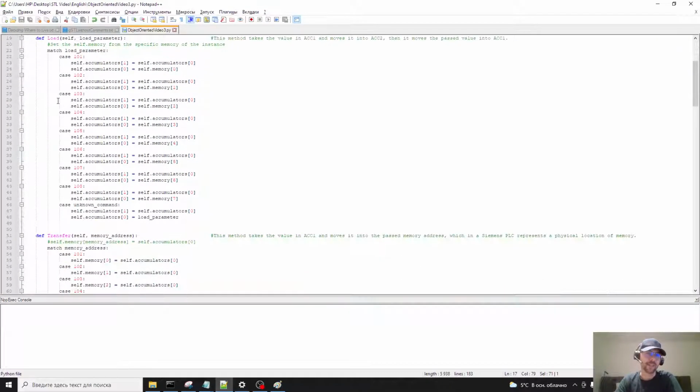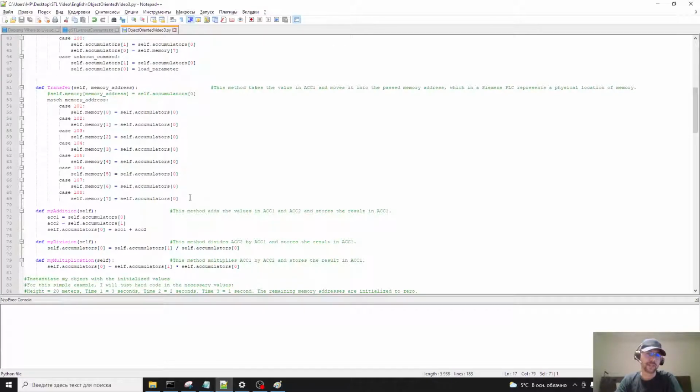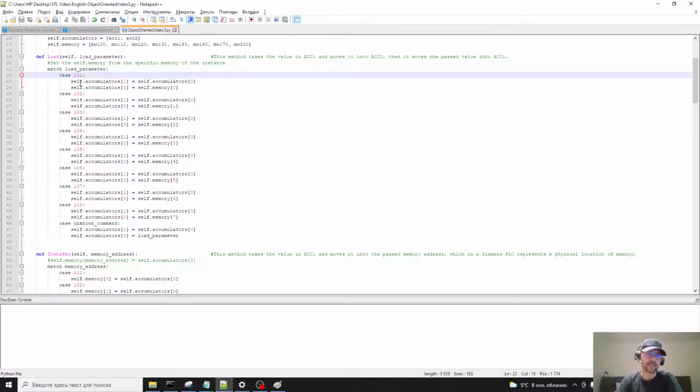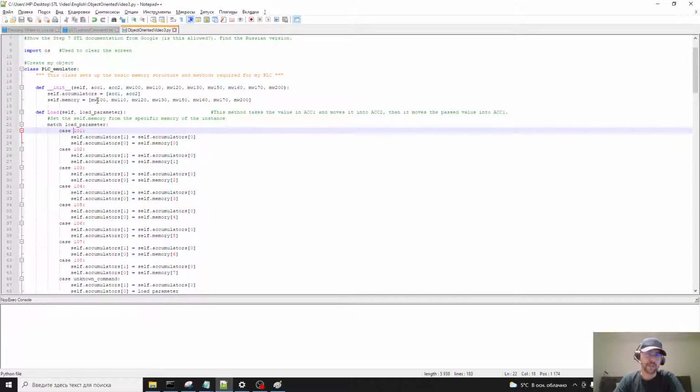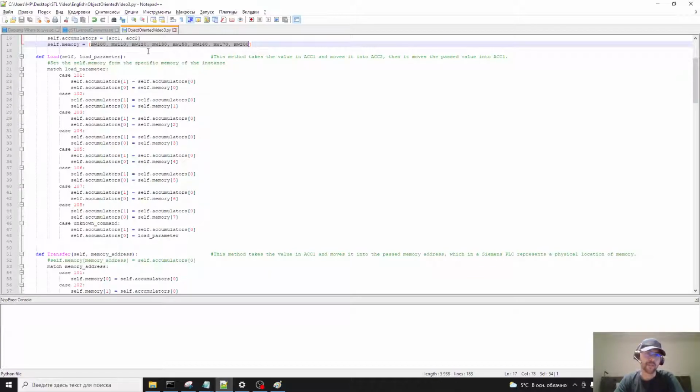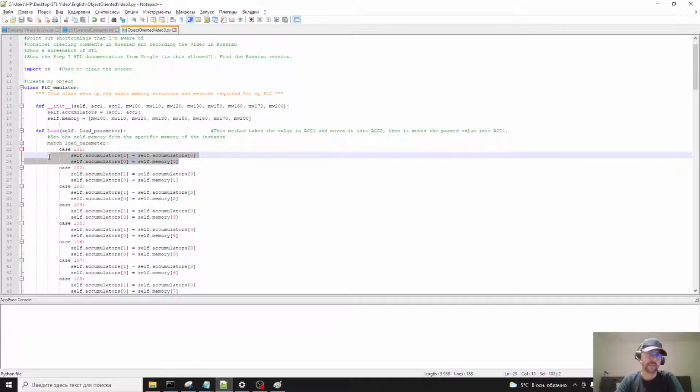Because the only way that I could find to get both load and transfer functions to work was by hard coding in these cases here for what would normally be called a switch statement, but I don't know what they actually call it in Python. Match case, it looks like. I had to hard code in a value for every single memory word, and typically on a real PLC, you might have thousands, or maybe even tens of thousands or hundreds of thousands of these memory addresses. So this is very not practical for making it scalable, but it works for my example here.